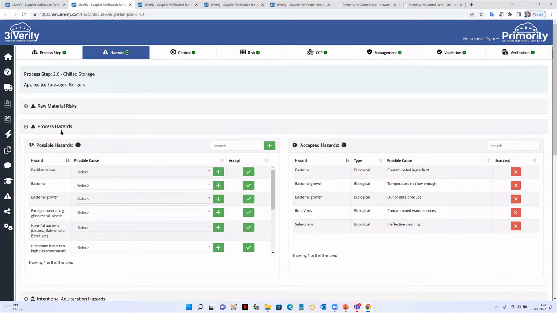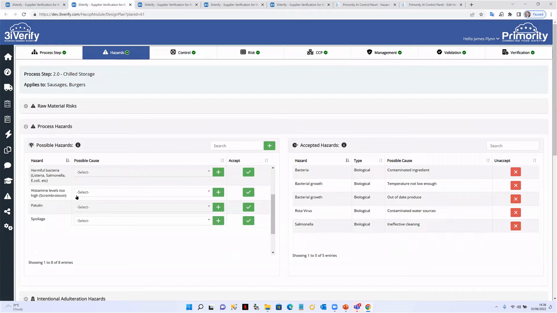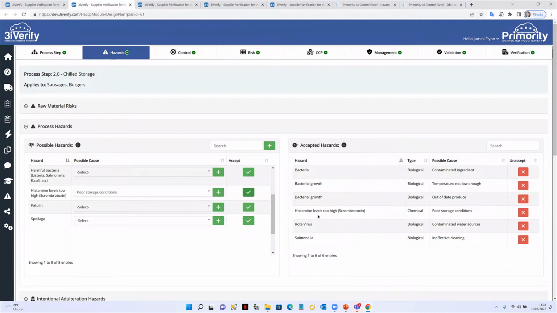Underneath that, we've got process hazard. What I can do is imagine there was fish products here. I might say, well, histamine's a problem. I'm going to add that one in. That's now in the system. Scombrotoxin, for example, and that's one of my accepted hazards. So I'm going to move on in a moment and control that.